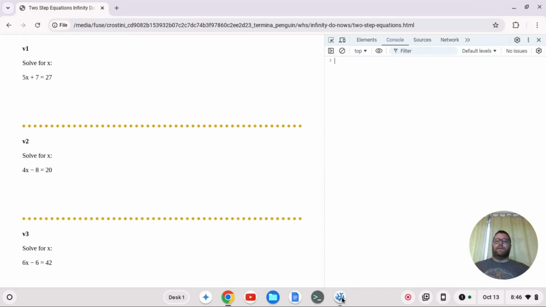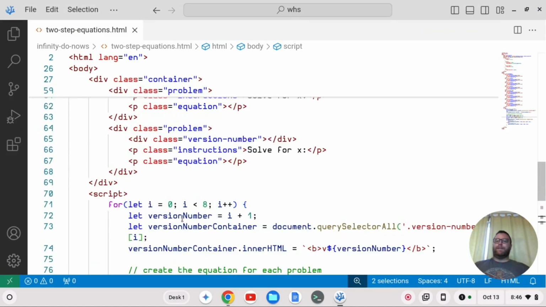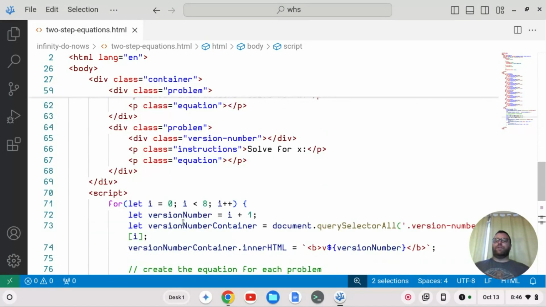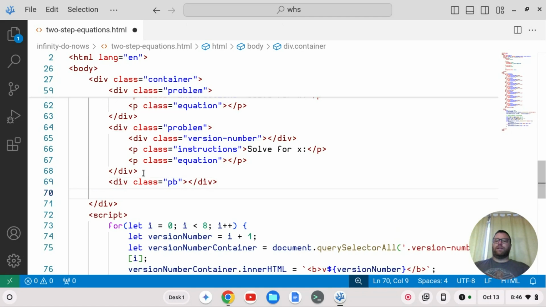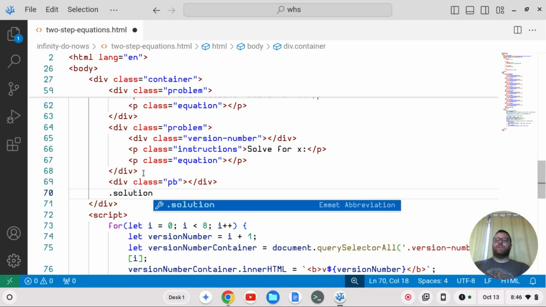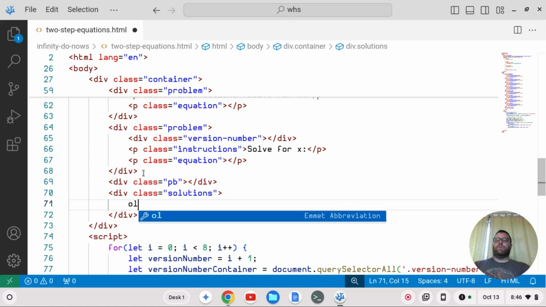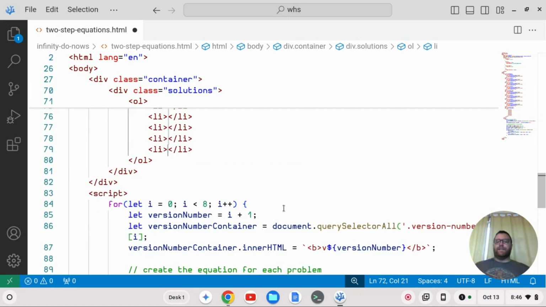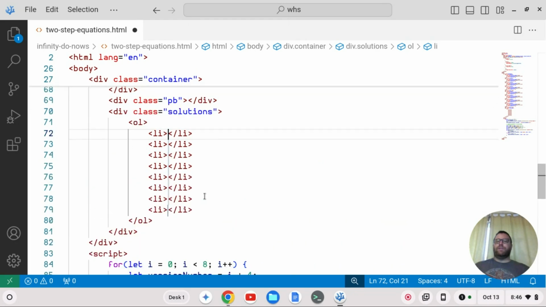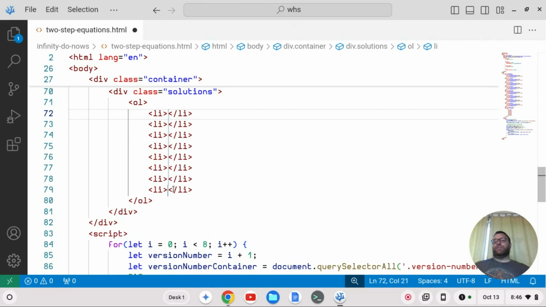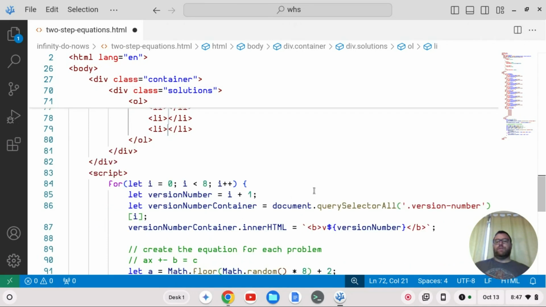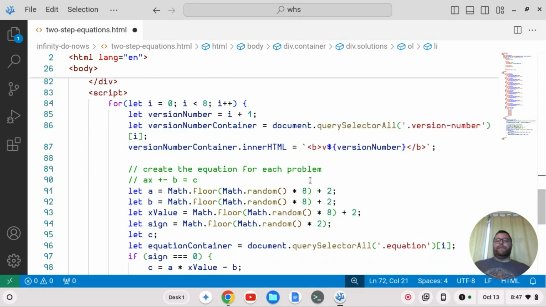Okay, cool. And now we want the place for the solutions. So we're going to go here. Let's create a div with the class of PB because I want this to be on the next page. Go down to the next line. We'll create a class of solutions. And then in that, we'll have an ordered list with 8 list items. You can do this however many times you want, it's dependent on here. Also, if you have an idea of how to just generate this based off of an input, you could comment in the comments if you want.